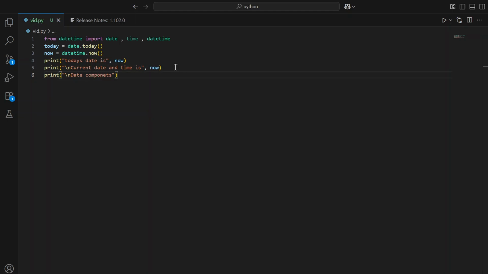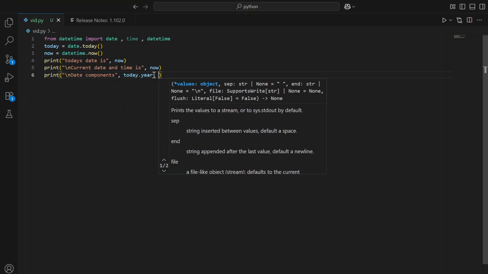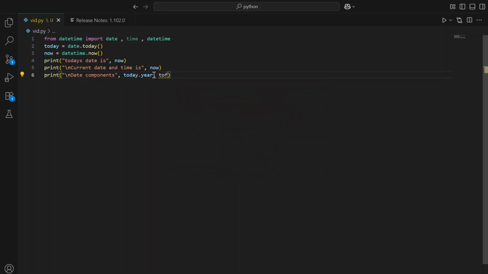components, and then we're going to do like this, and then we do like that, and then we go today dot year, and then we do like that, and then we put this code today dot month, and then we do another comma like that, and then we do today dot day.